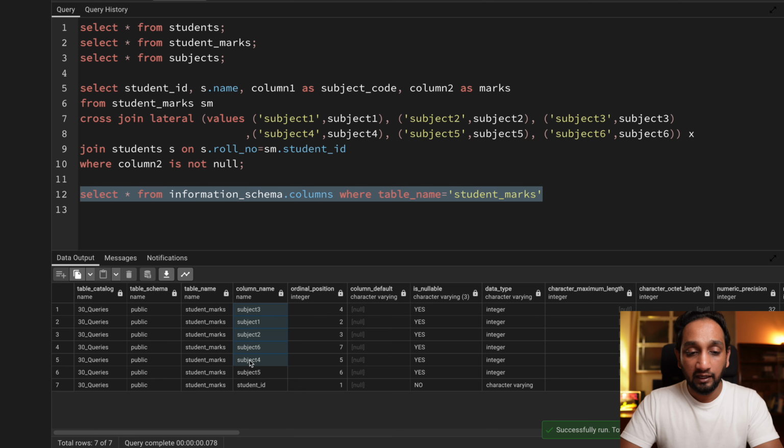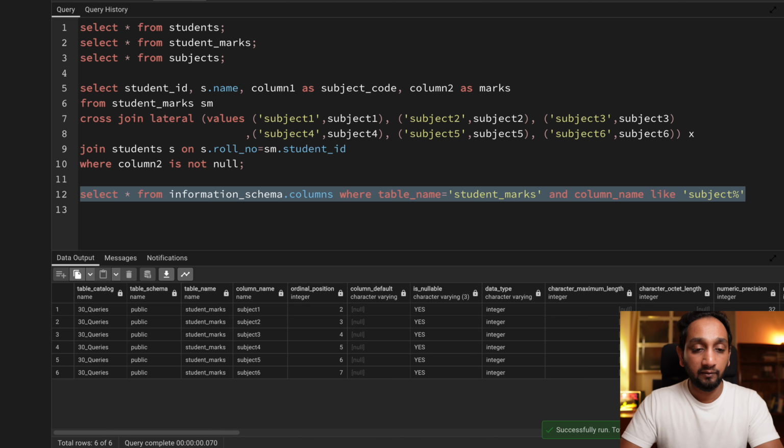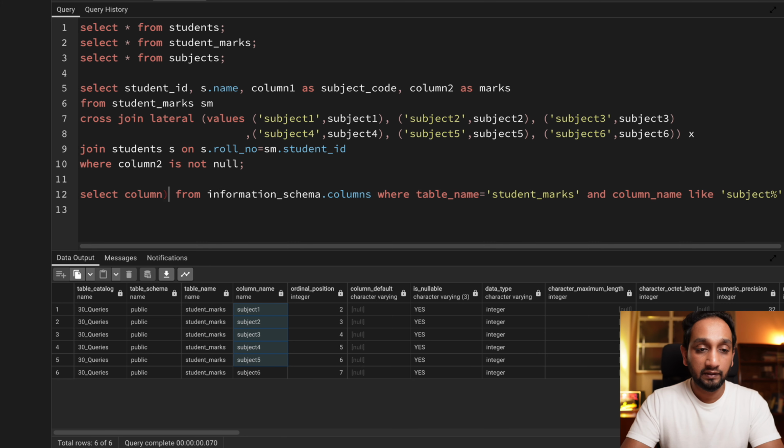And within this table, I am only interested in the subject columns. I don't need the student ID. So I can just put a filter saying that where column name like, I would say, subject percentage. I think that's all. Okay, so these are the 6 subjects. Now the column that I am actually interested in is the column name.